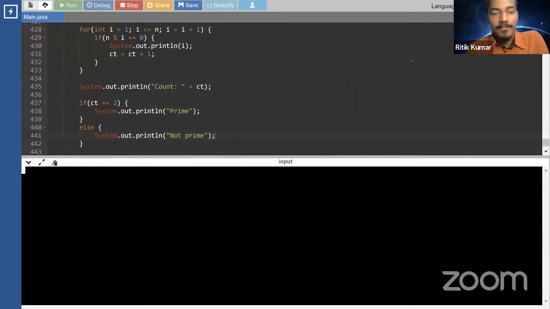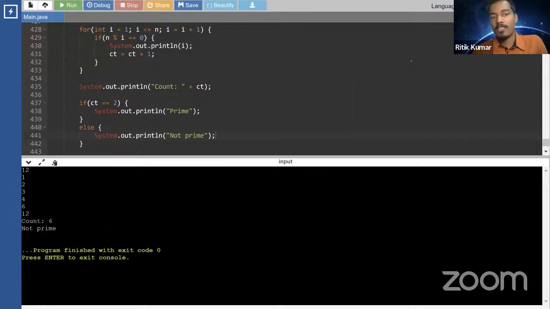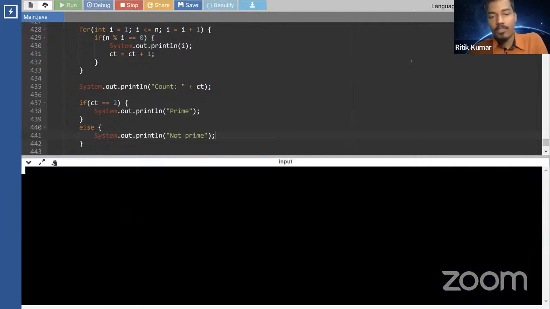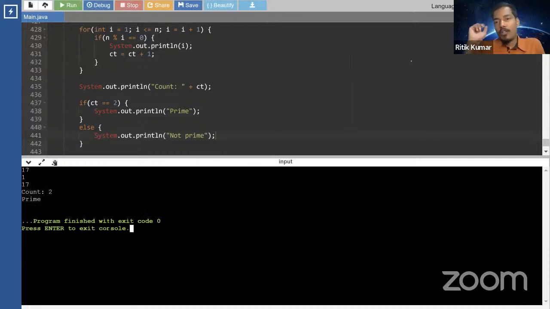So is this a prime number? The count of factors is 6, so it is telling not prime. Let me put a new number. Let me put 17. So the count is 2, so it is prime. For a prime number, the count will always come out to be 2. Why? Because it has only two factors, one and itself. If there are more than two factors, then it is for sure not a prime number. If it is a prime number, then the count is 2.